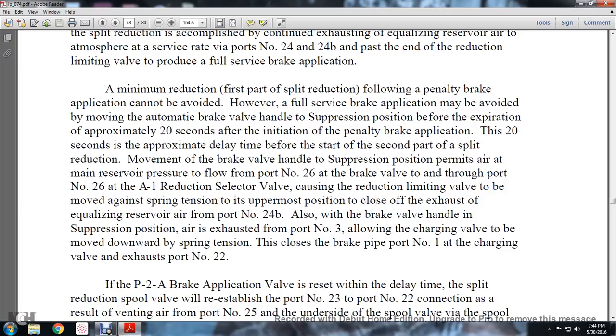Moving the brake valve handle to the suppression position permits air at main reserve pressure to flow from port number 26 of the brake valve through port number 26 to the A1 reduction selector valve, causing the reduction limiting valve to move against the spring tension to its uppermost position to close off the exhaust of equalizing reserve air pressure from port number 24B.